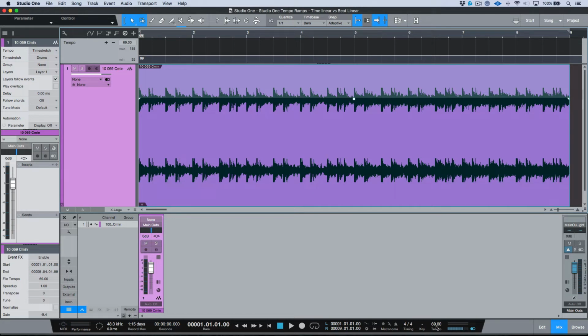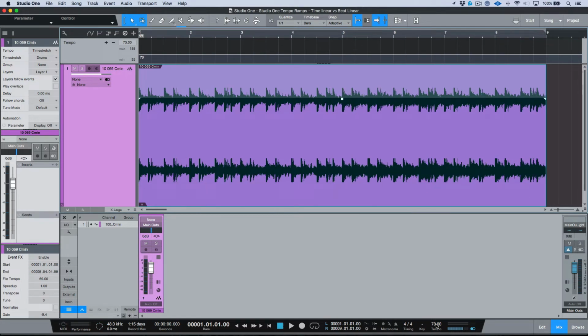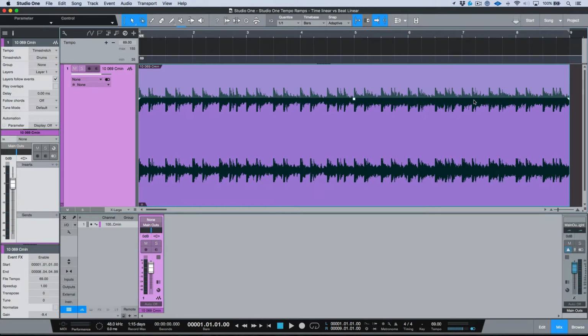Now this material is set to 69 BPM. So if I go ahead and play this, we have this set to time stretch. So now let's speed this up to, for example, 80. Now keep in mind, I'm on time linear. So you see what happened there. We changed it and the actual duration or length of our audio event changed. Now, if I bring this back down, you'll see that it stretches out. So let's bring this back to 69.